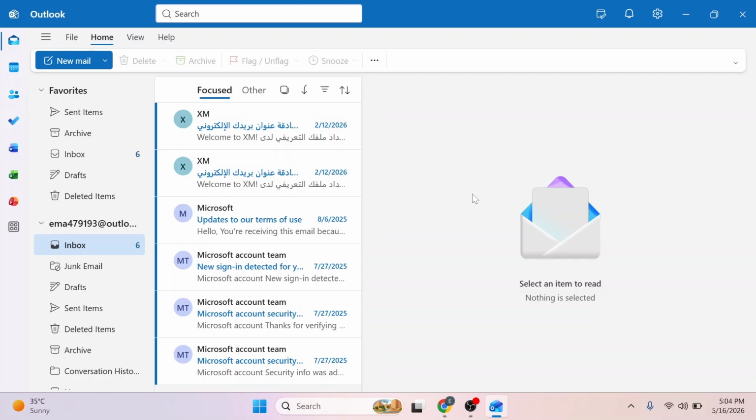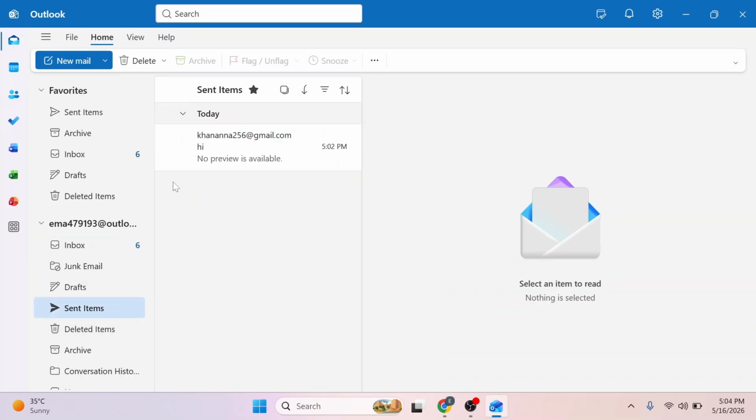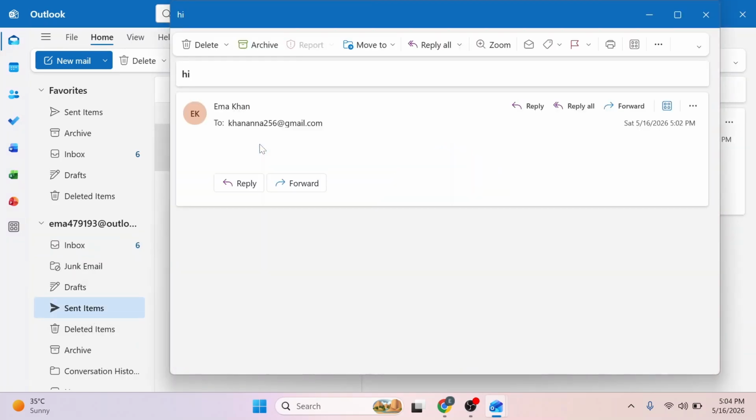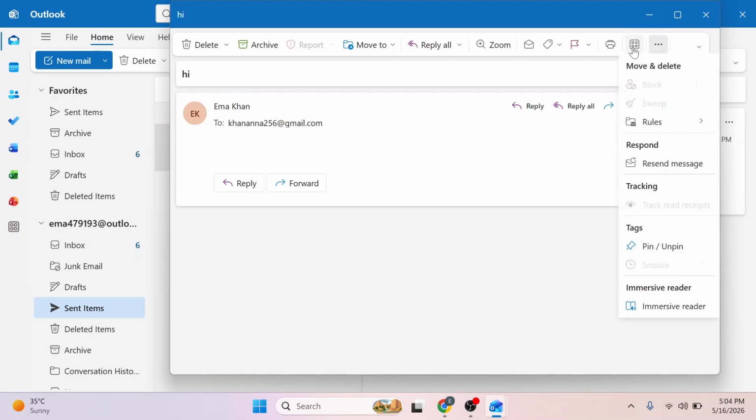So what you gotta do is first of all sign into your Outlook account, and then you gotta click on the sent items over here. After that, you gotta double click on the message that you have sent, and then you gotta simply click on the three dots, or you'll be able to see action button.